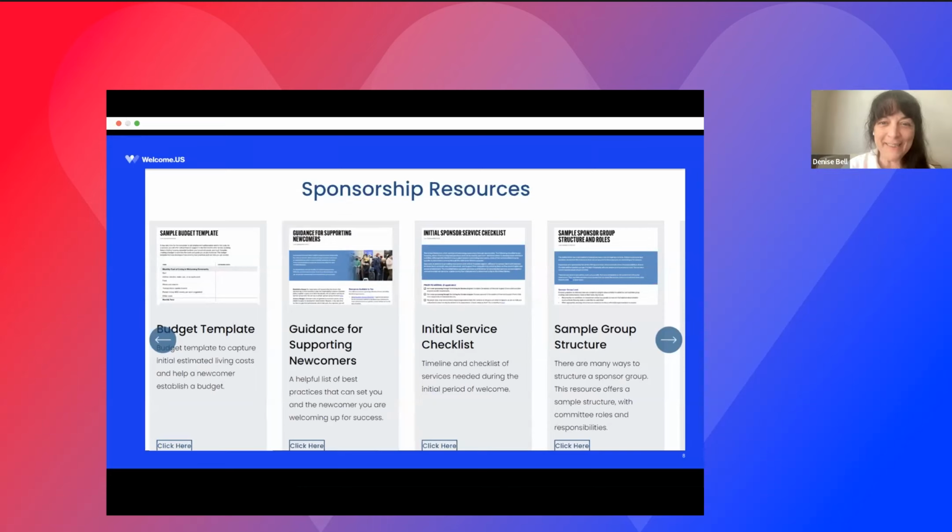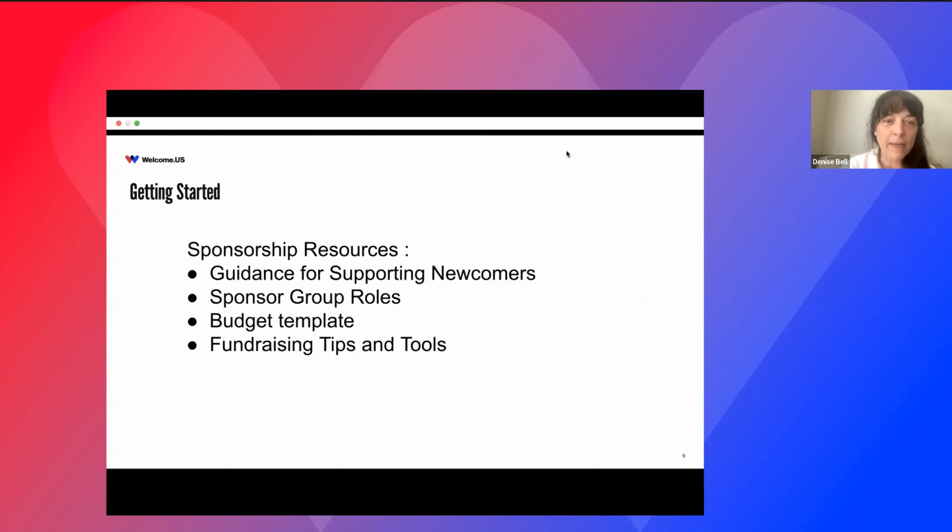Excellent. Thank you, Deb. I really appreciate that, and these resources are so very helpful. We've worked in this space a long time together, and these really are designed to set sponsors and welcomers up for success. So thank you. Now, the sponsorship resources that we have: guidance for supporting newcomers, sponsor group roles, the budget template, and fundraising tips and tools are just a few of the resources available on the Community Sponsorship Hub.